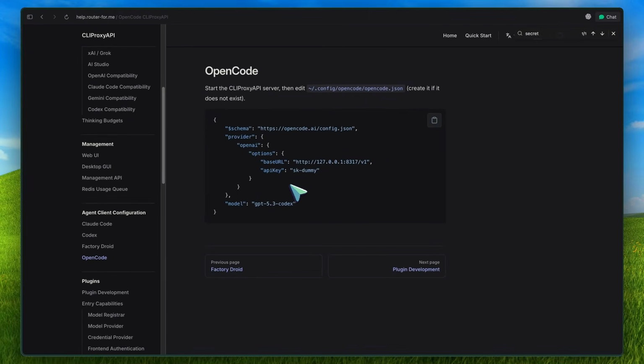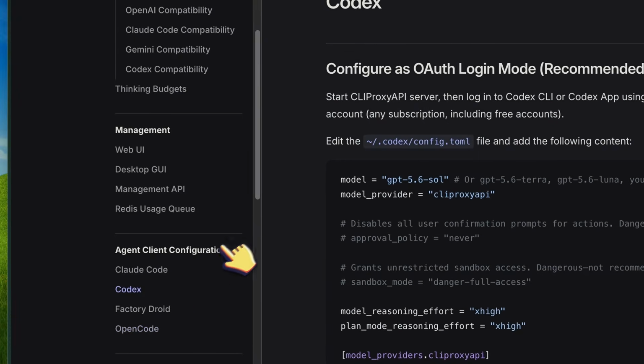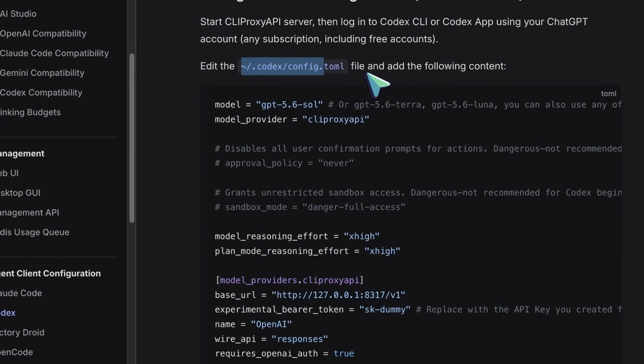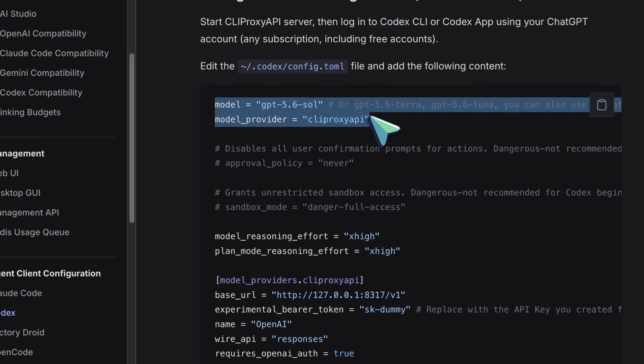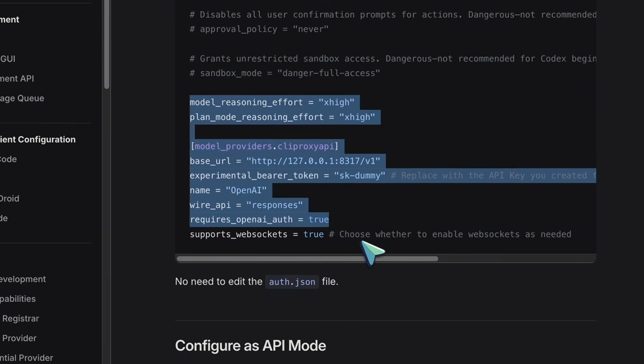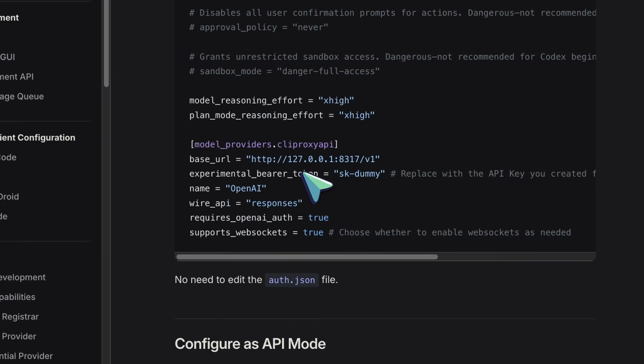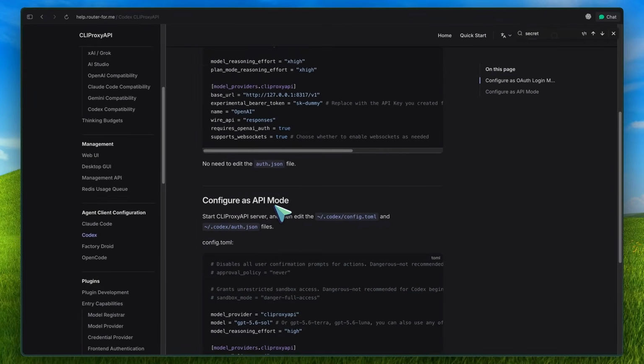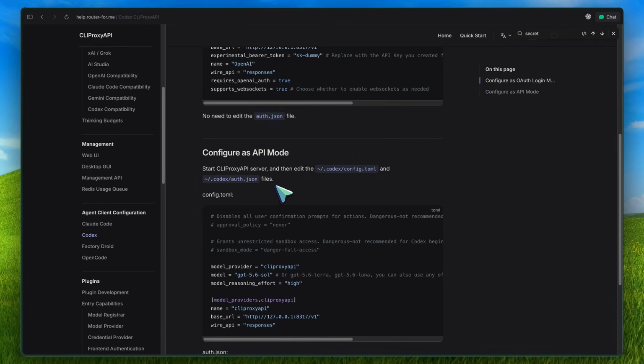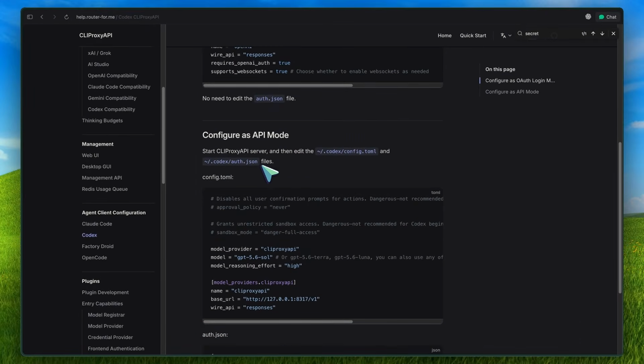Then there's the Codex CLI. For that one, you edit the config.toml file in your .codex folder and add a custom model provider block with the base URL set to localhost port 8317/v1 and the wire API set to responses. Then set the model to whatever you want to use. The docs have the exact snippet for this, and I'll link them below.